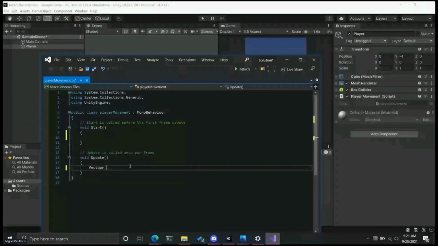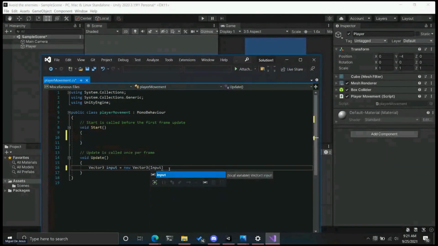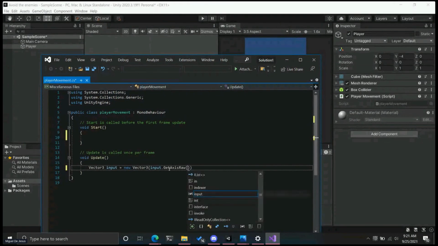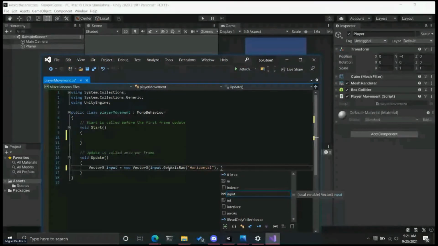So vector 3. Yeah, I'm going to create a vector 3 variable called input. And then the value of this vector 3 is going to be... By the way, guys, if you have any questions, let me know. You can access the properties that I showed you before by using Input.GetAxisRaw, and then you type Horizontal. And this is what I showed you guys before.